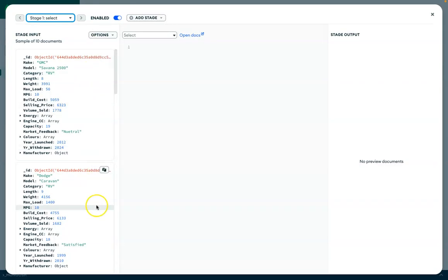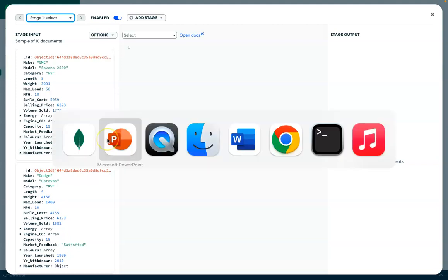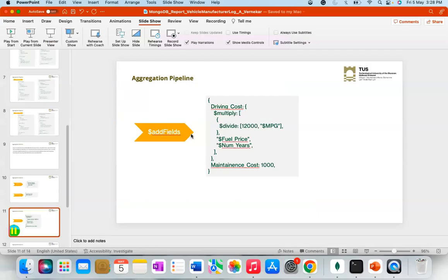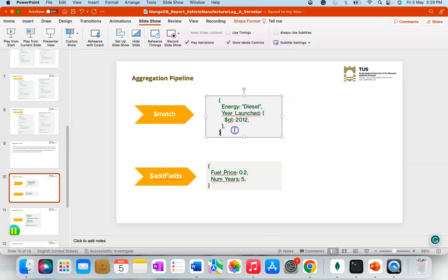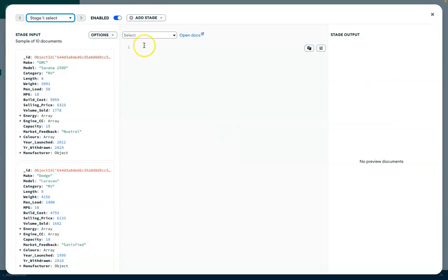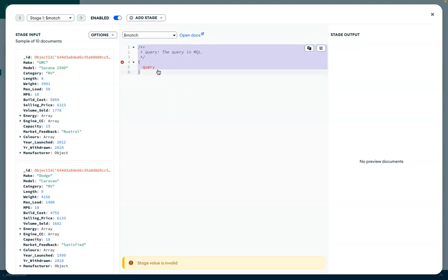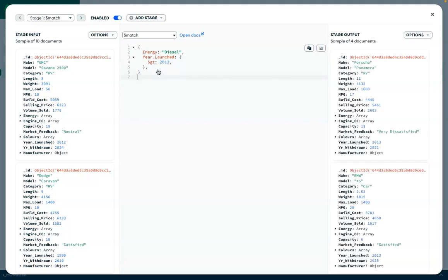Now these are the stage inputs, where all 1,000 documents are the input to this first stage. Here only a sample of 10 documents is shown, which contains all the fields. As I told, first we need to filter it. That's why I'm using the match filter over here. I'll add a match filter to match the required criteria, and once I paste the query over here, it will give me the stage output, and it has 4 documents in it which match the criteria.